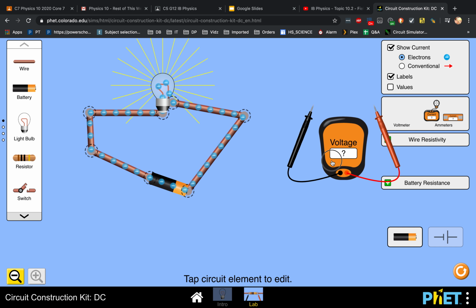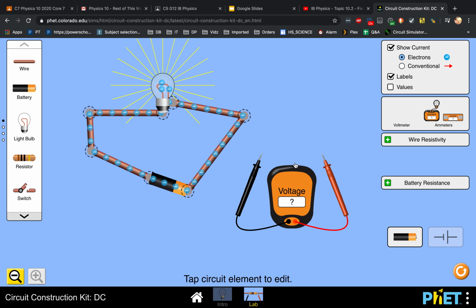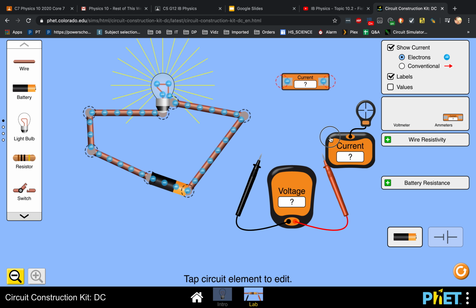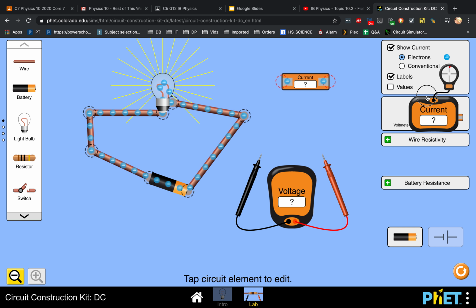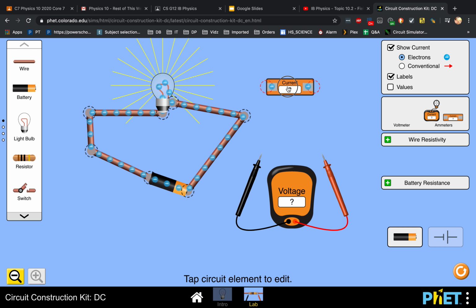Over here, I also have some measurement instruments, and you may be asked to use these in your task. If you use an ammeter, make sure you use this version of the ammeter and not this magical ammeter here. I don't like this one for various reasons that I will not discuss right now. But this ammeter you have to wire into the circuit, and it's important that you do that and recognize that that's how ammeters actually work.